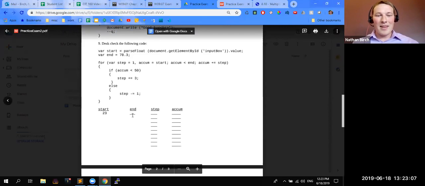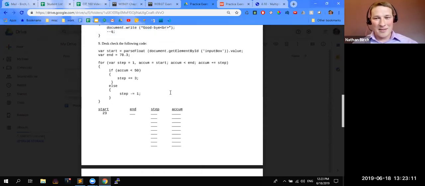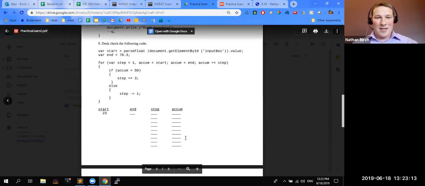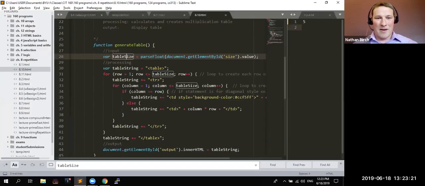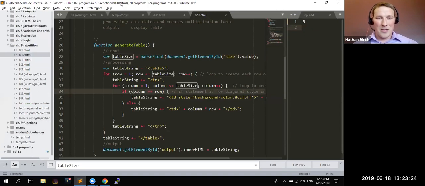So do you guys want to go through this one real quick, or want to just leave it? You do? Okay. So I'm going to try to copy this, and we'll just deal with the messed up characters. All right, so we have our generate table. I'm going to go back to our template.